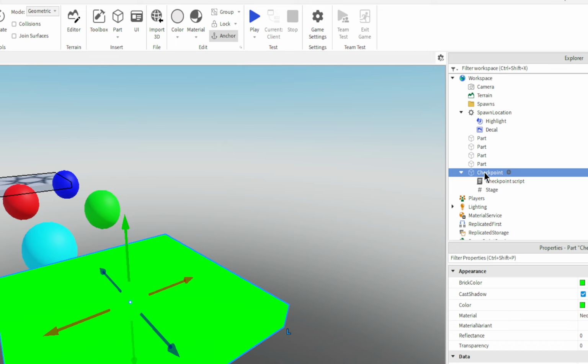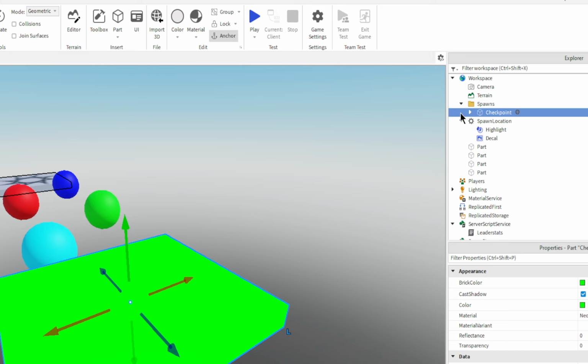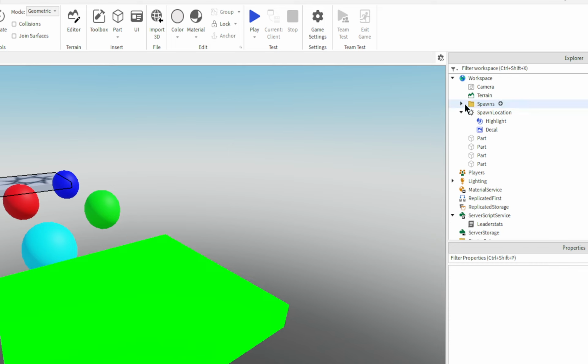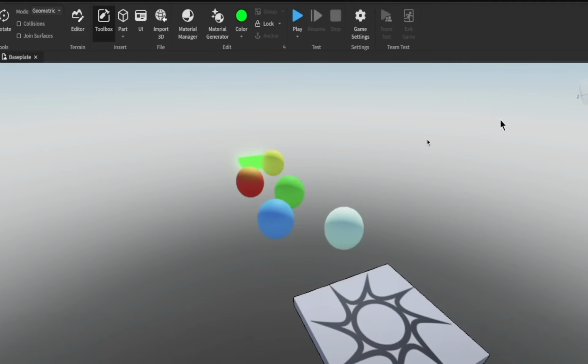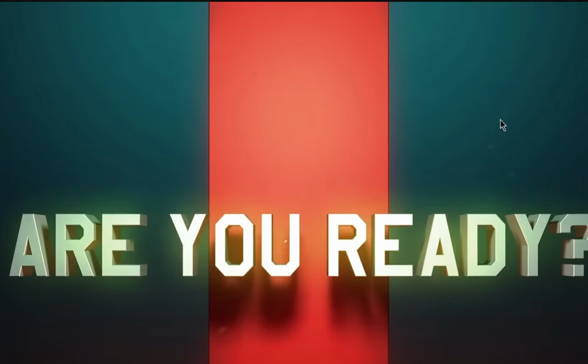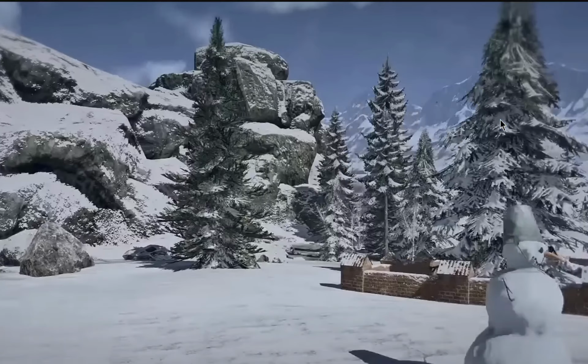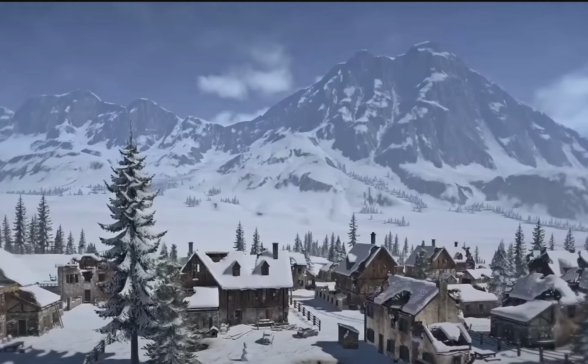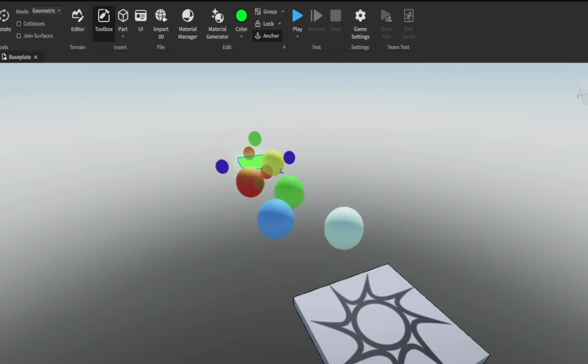Okay, the next thing you're going to need to do is click this checkpoint, left click it, and then drag it up to the spawns. Release it once the checkpoint is on top of spawns. That will put this checkpoint inside of our spawns folder. This is super, super important, so make sure that you do that, and if you didn't get that, just rewatch that part of the video. So make sure you have a spawns folder and a checkpoint in there.